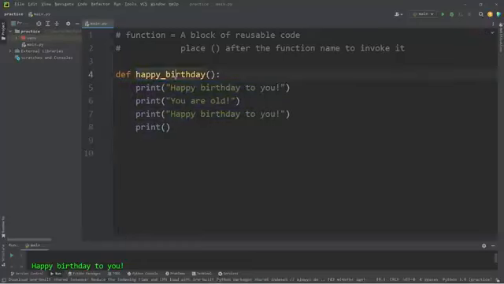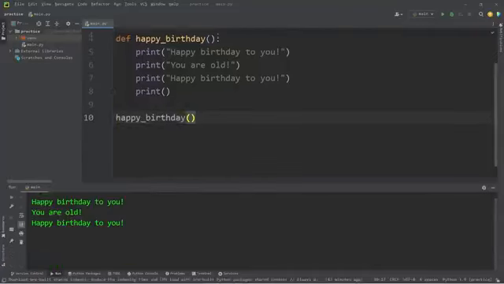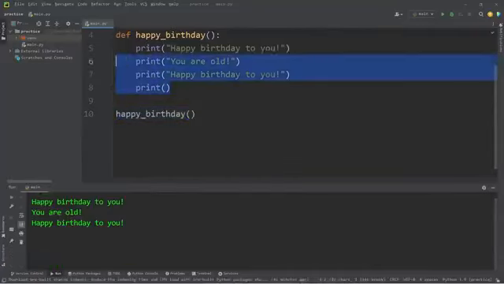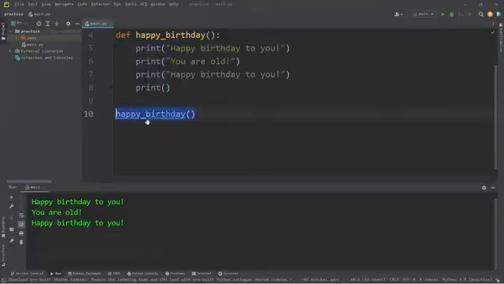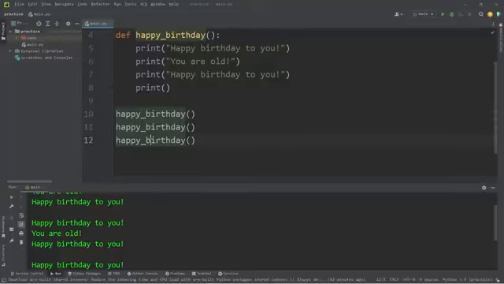Then to invoke this function, I would type the name of the function, happy birthday, add a set of parentheses, and that's it. When you invoke this function, you will execute this code once. If I need to execute this code 3 times, I would just call it 2 more times. Happy birthday, happy birthday, happy birthday.